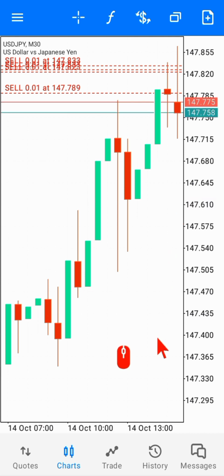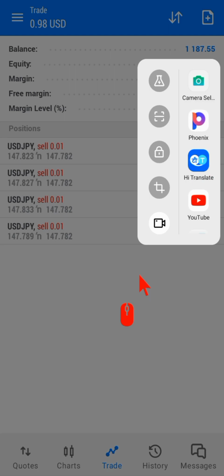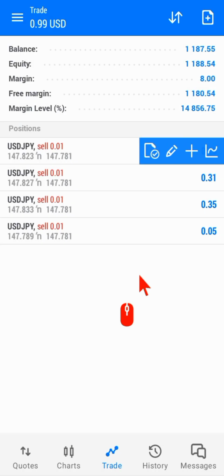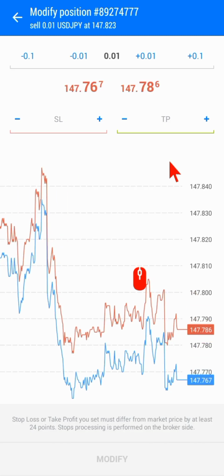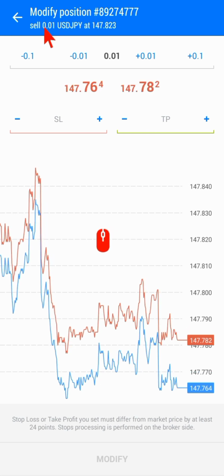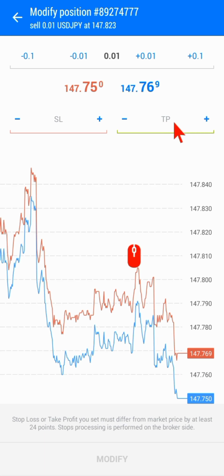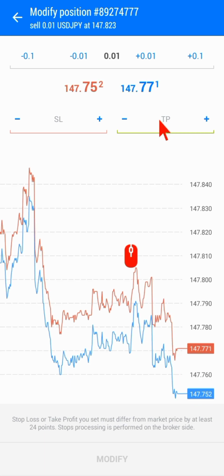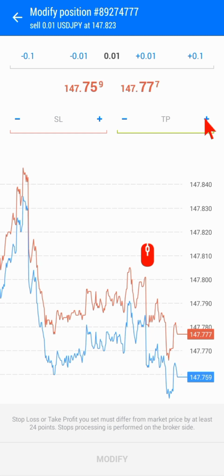We go back here on trade. Then we look for our options here. Click on the pencil. I told you the pencil means you are modifying. You can even see your modify positions. If you want to set your stop loss, I mean your TP, we already have our TP, we read it on the chart. You just click here on this plus to see the options.